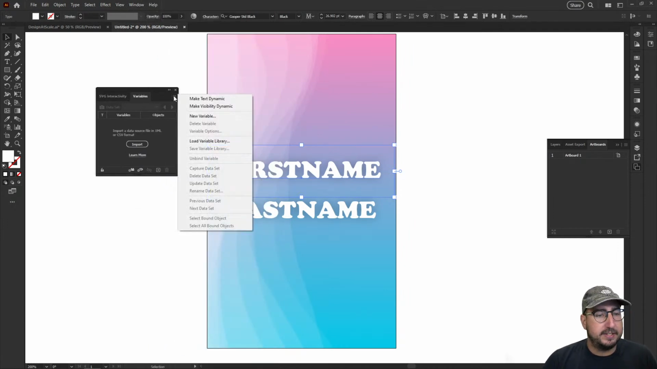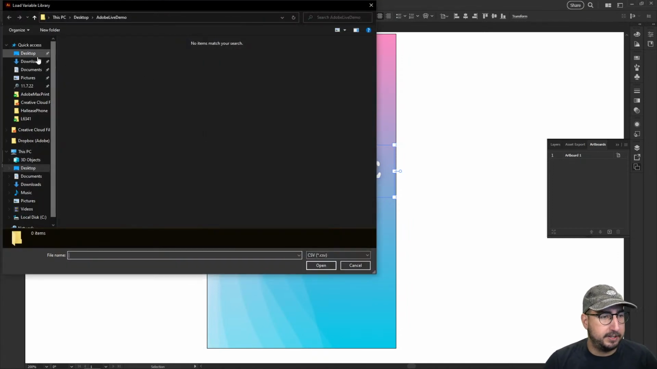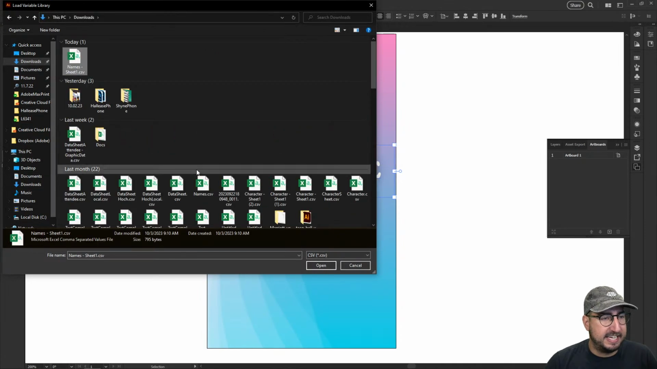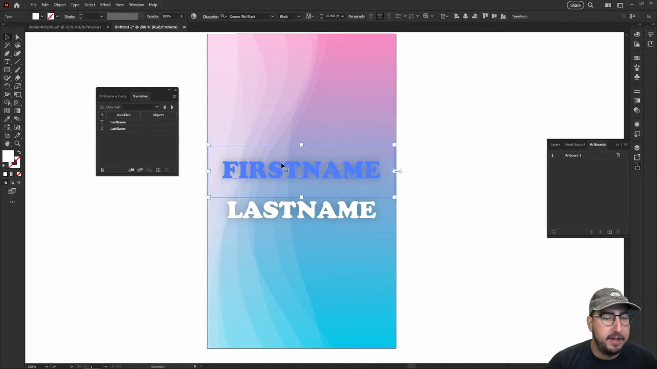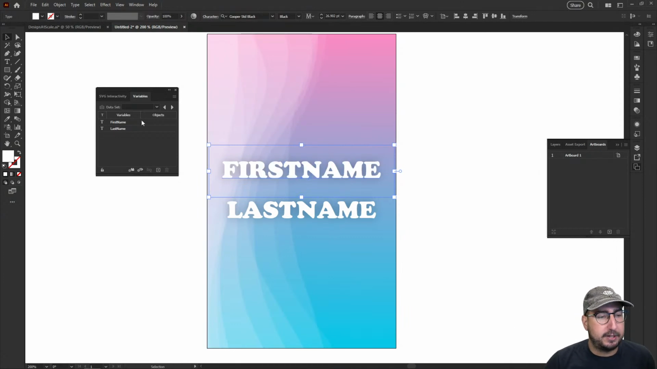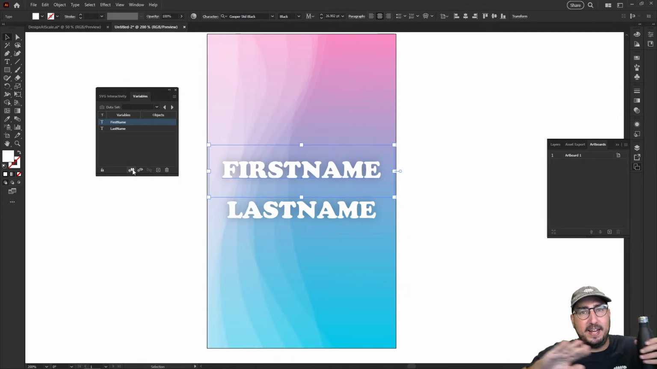So from here, we are going to select our variable by going to Load Variable Library, and these are the libraries. We're going to go to our downloads, and we're just going to pick the names sheet that we did, hit open, and you can see we have our boxes of puzzle pieces here now. So this is the first placeholder. Let's click right here on first name. And then we're going to click on this little Lego brick that says make text dynamic. Making it dynamic is saying basically, hey, this puzzle piece goes with this box of puzzle pieces, right? And they are going to go together.